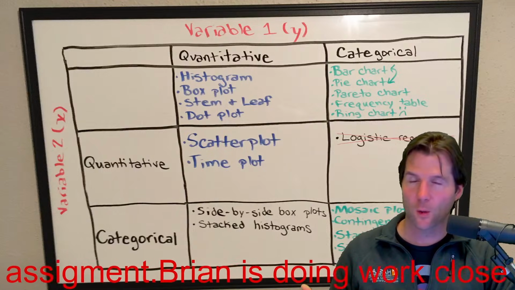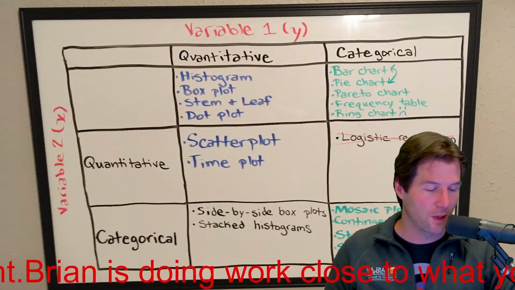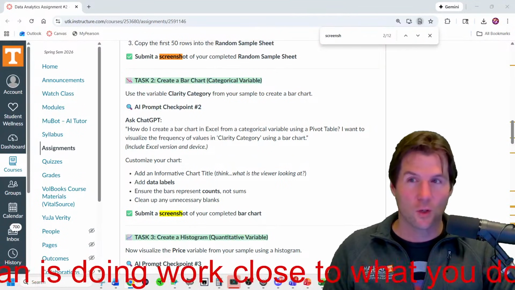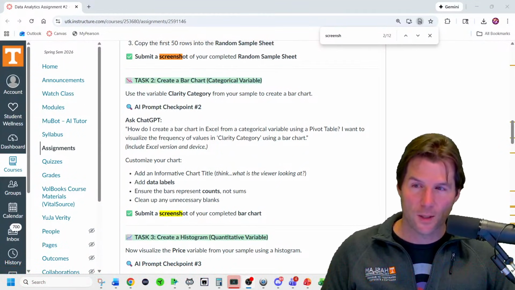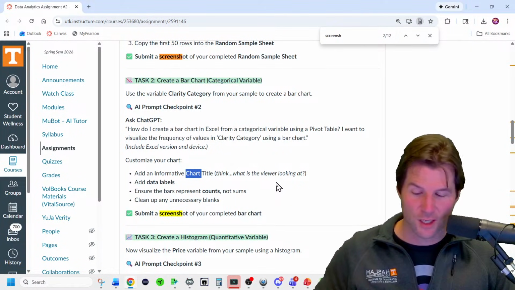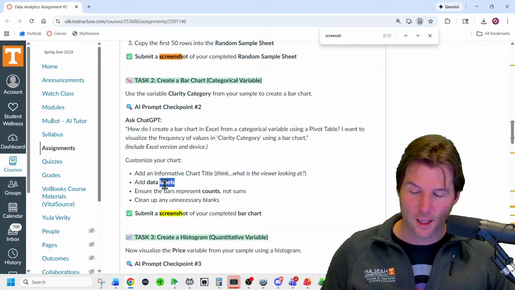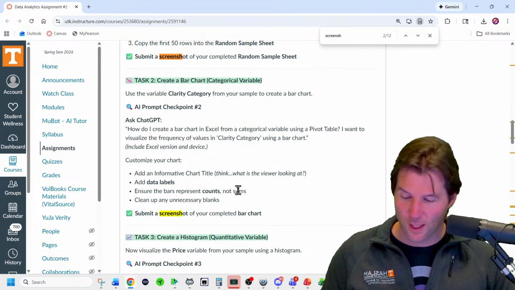So when you have univariate categorical data, you use the pie chart, bar chart, Pareto chart, frequency table, ring chart, all those different things. Ring pops, not ring charts. So we use it when we have univariate categorical data. With this in mind, we are going to make one where we have informative chart titles, so what are they looking at, data labels, ensure the counts are on the bars, and clean up unnecessary blanks. So let's make a bar chart here.